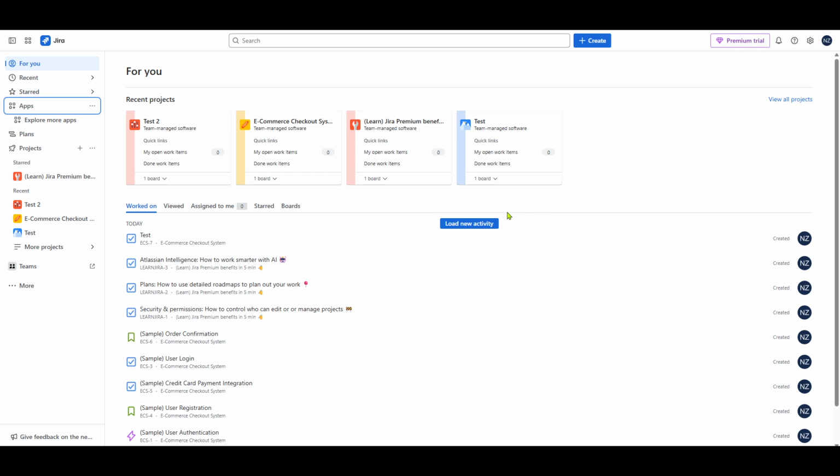Now, pay attention to the navigation bar and locate the Apps section. Clicking on this will open up a new world of possibilities. Once you've accessed the Apps directory, find the Explore More Apps option. This is where Jira showcases a wide variety of integrations and plugins that can enhance your Jira experience. Tapping into these resources can significantly improve both the ease and efficiency of your workflow.